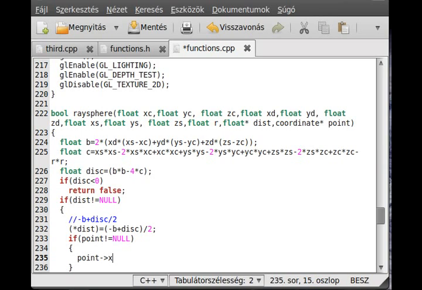So point x, we use this arrow operator, which is obviously a structure pointer, so we get the x member variable and we set it to, don't forget, we have to rewrite this distance, which is the t. Actually I could call it t if I want, but I call it distance. So we rewrite this distance to the original ray formula, which looked like start point, so xs plus t times xd, where xd is the x component of the direction, t is the distance which we have calculated, and xs is the start point.